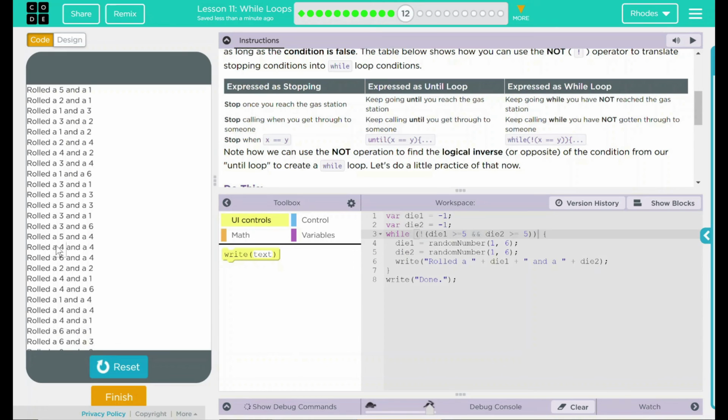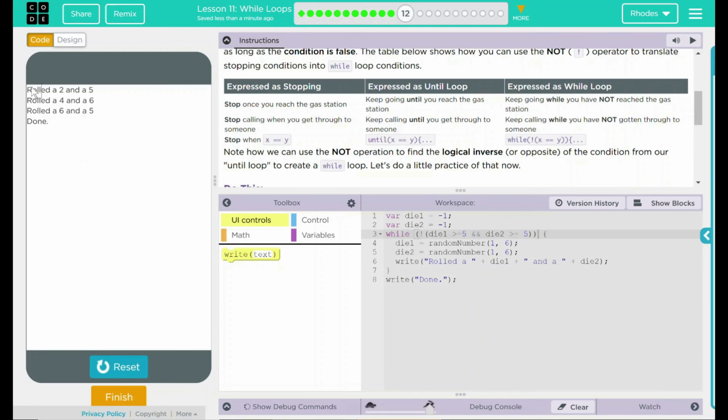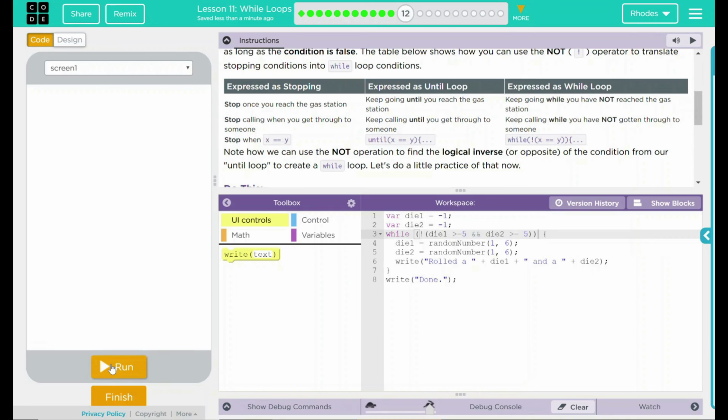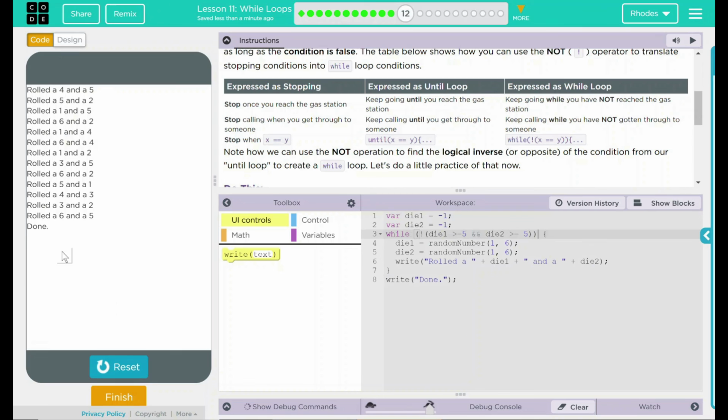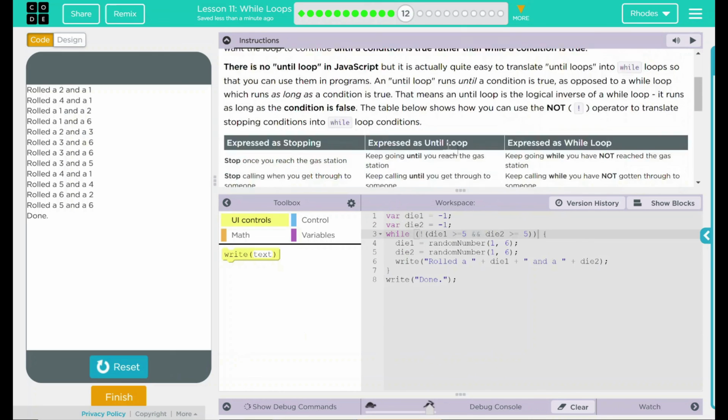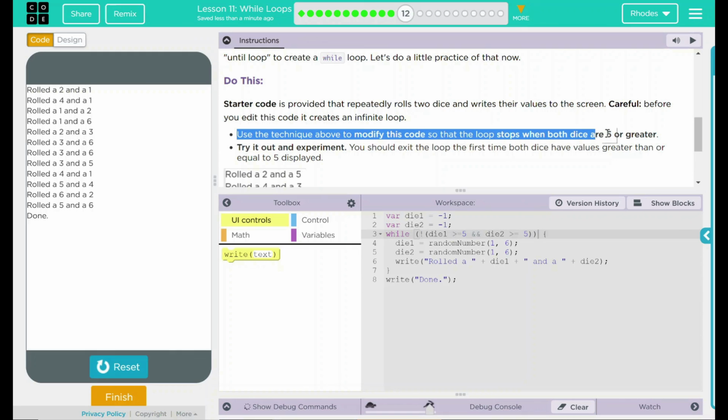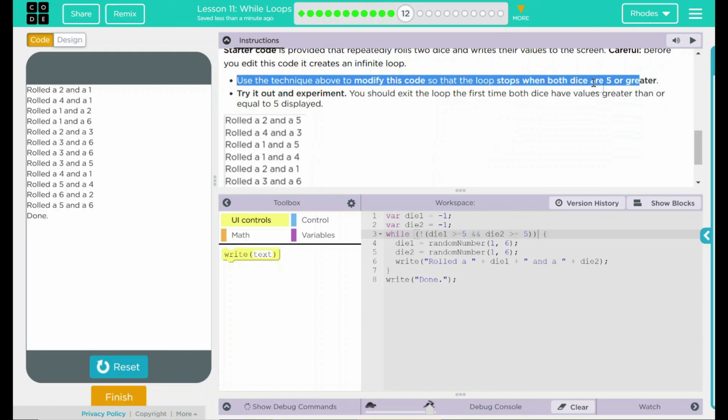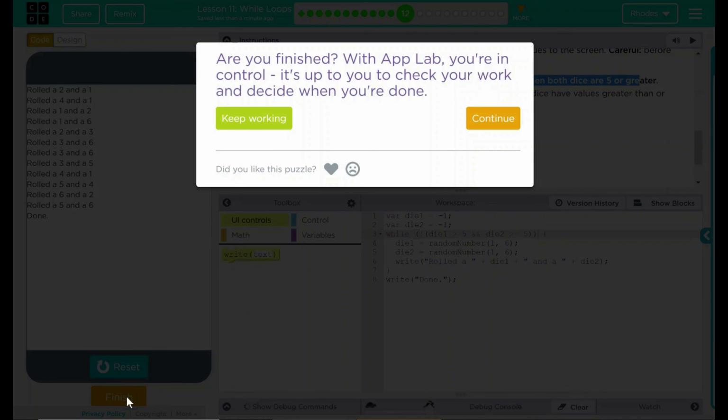Well, it could have happened a long time. Just looking through these numbers, I don't see anything. Let's reset and run again. A much shorter one this time. Not much luck the first time. We got a 6 and a 5, both greater than or equal to 5. We hit done. Let's try it one more time. 6 and 5, and we're out of our loop. Seems to be working as intended. I think that's all code.org wanted from us. We modify the code so it stops when both are greater than or equal to 5. Let's see if they want anything else from us. No. Good job, kids. I'll see you on the next lesson.